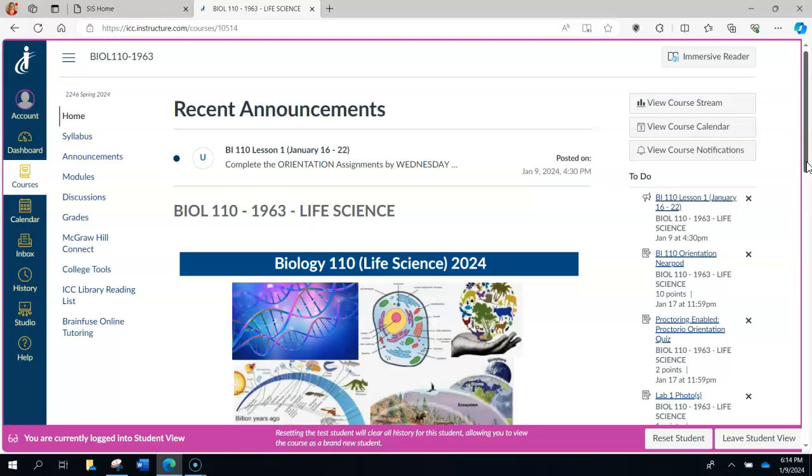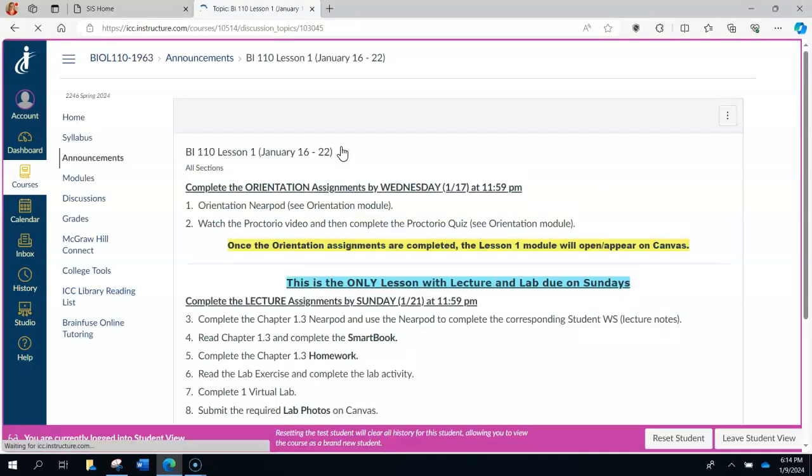When you log into whatever course it is, you're going to see announcements listed here. You'll have 3 at a time. These announcements are also going to be emailed to you. So if you're ever confused about something or not sure what you're supposed to do, the announcements have a nice list of what is due and when.